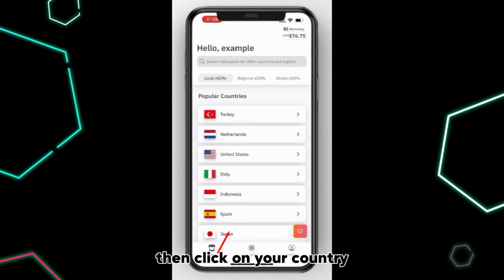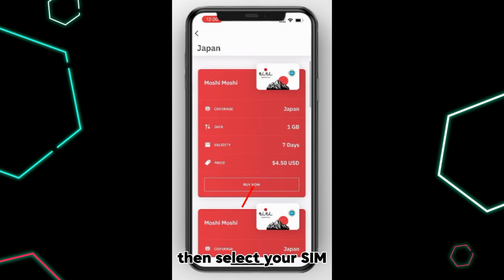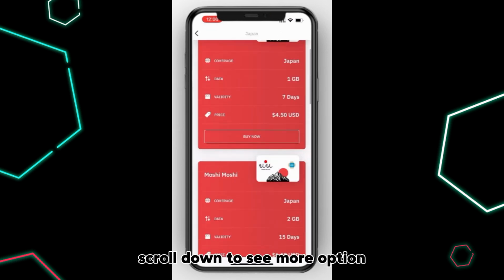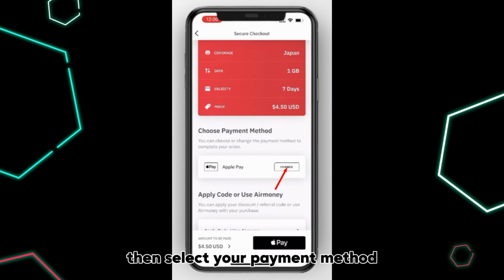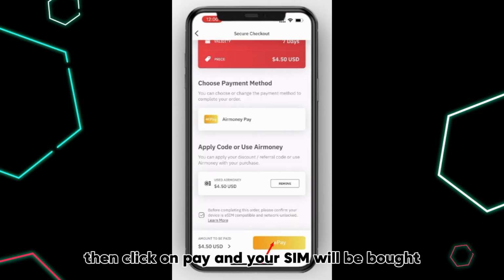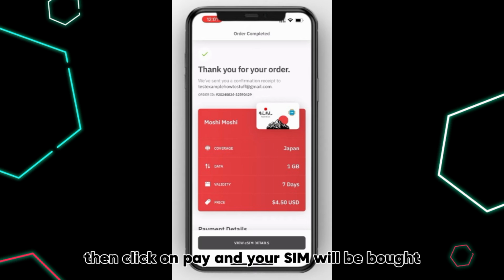Then click on your country. Then select your SIM. Scroll down to see more options. Then click on Buy. Then click on Buy again. Then select your payment method. Then click on Pay. And your SIM will be bought.